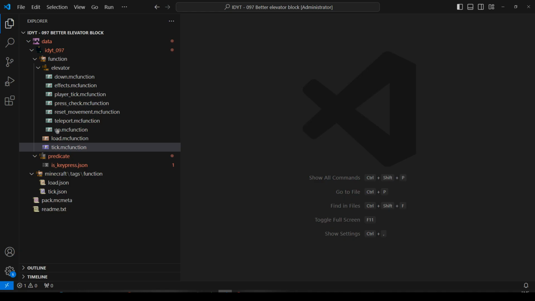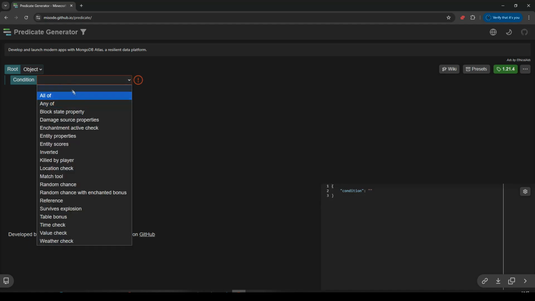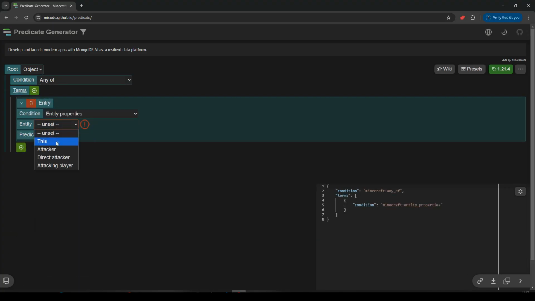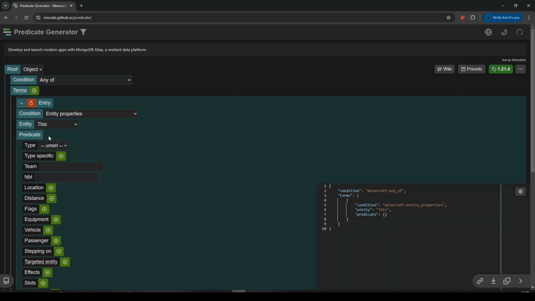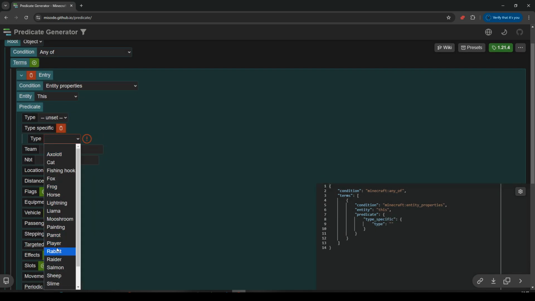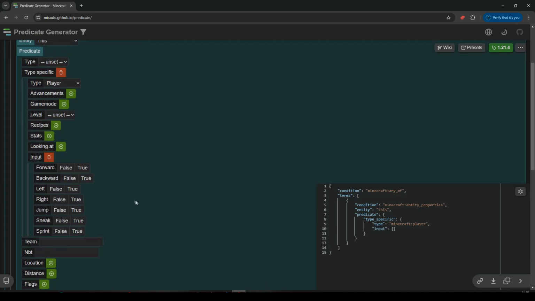Let's make our predicate. Let's stop that being a funny colour. Over to Miss Ode. We're going to do an any of check. Any of terms, condition, entity properties, this entity, predicate will be type specific. The type will be a player. That gives us access to the input, input, we will check if they are sneaking true.